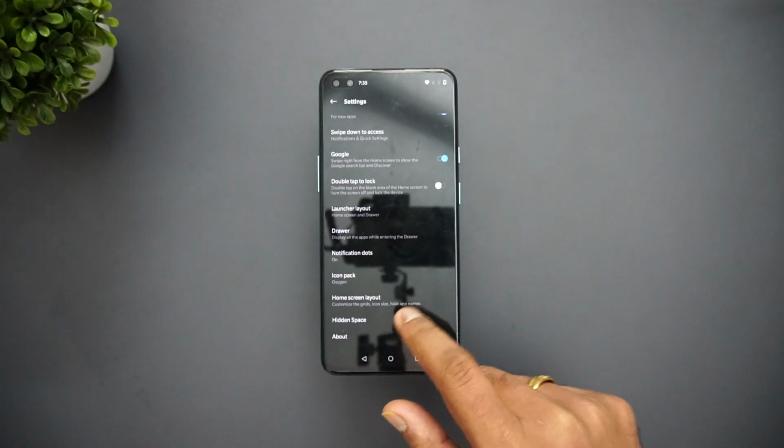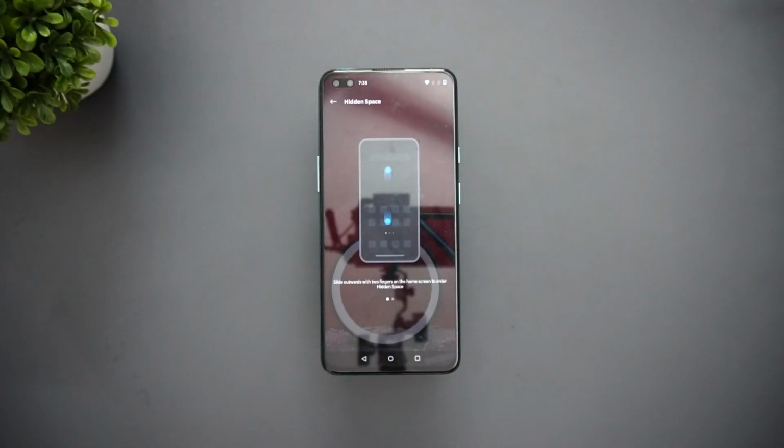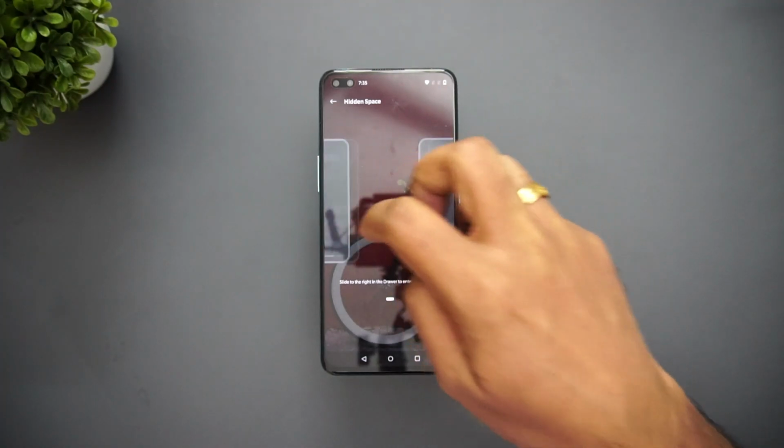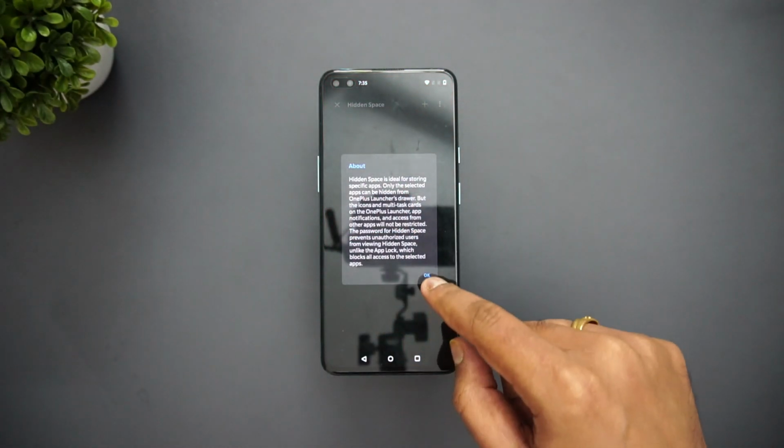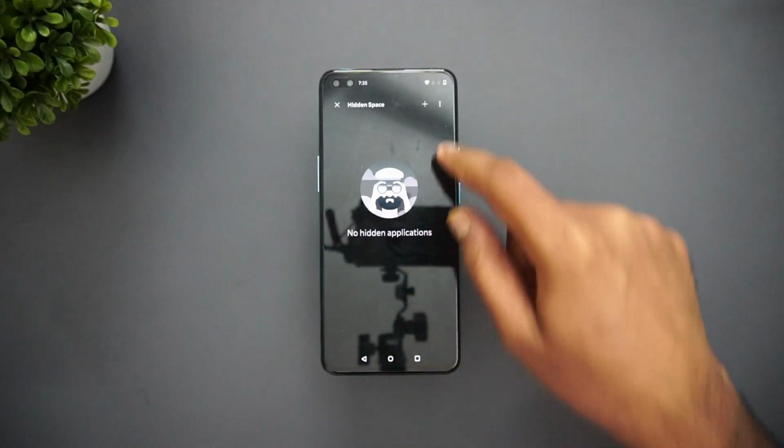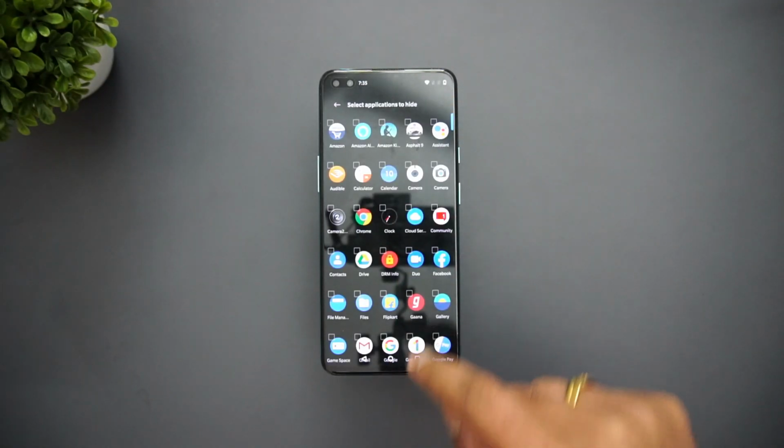Then there is the hidden space. For hidden space, you slide upwards with two fingers on the home screen to enter the hidden space. In the hidden space you can add apps. You can just swipe here, and you can see this is the hidden space. There are no hidden applications yet, so you can select hidden applications.